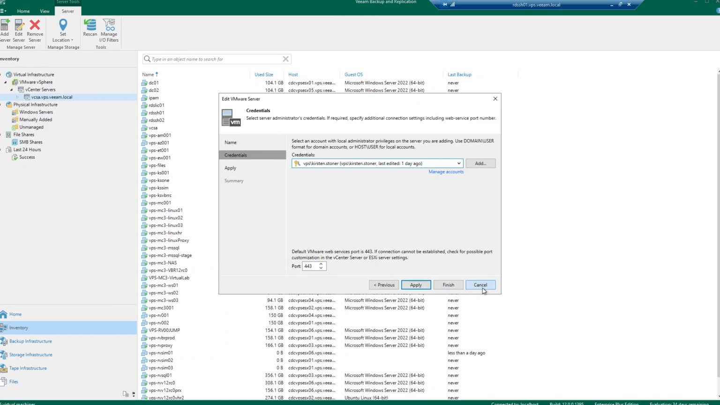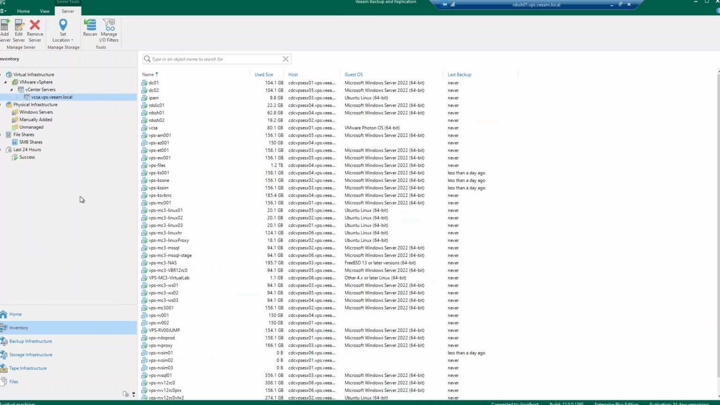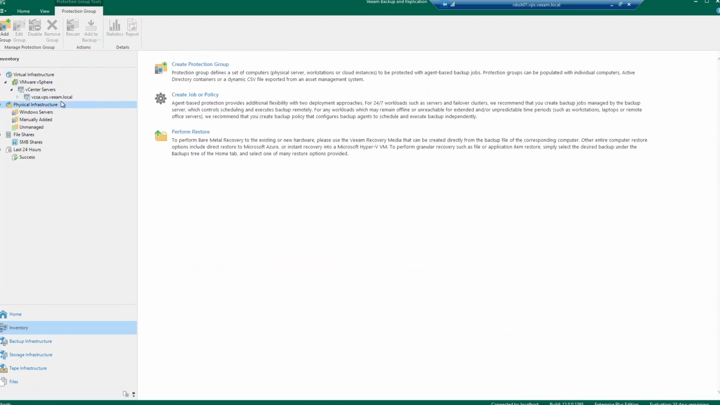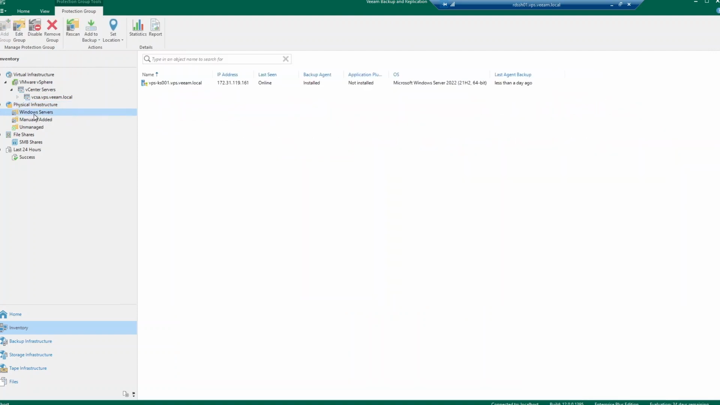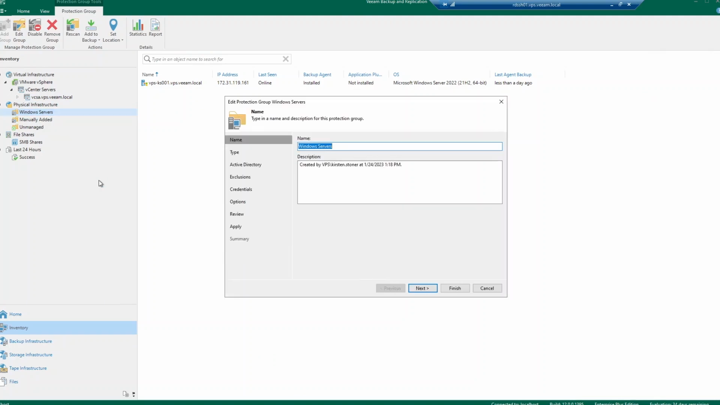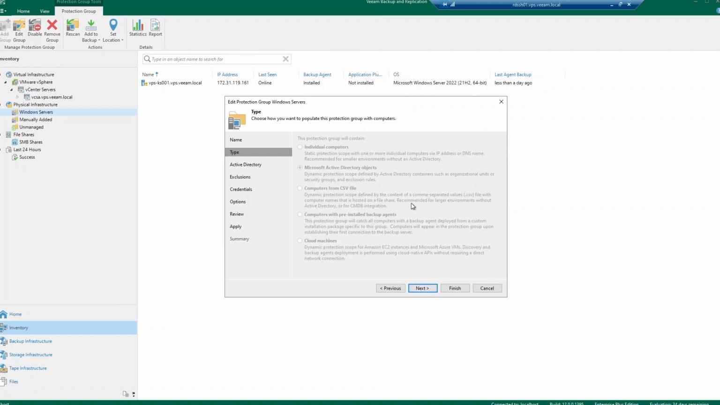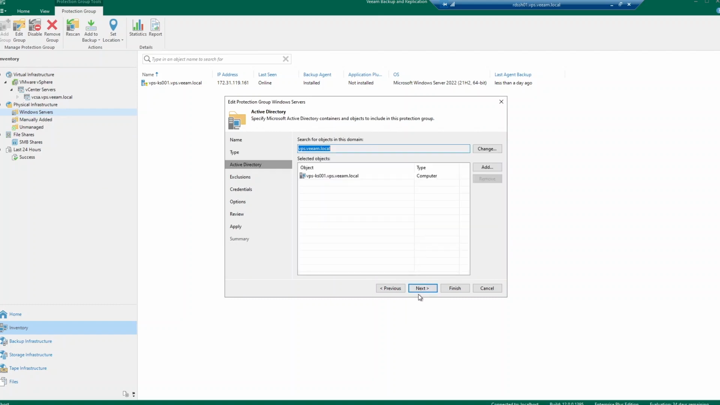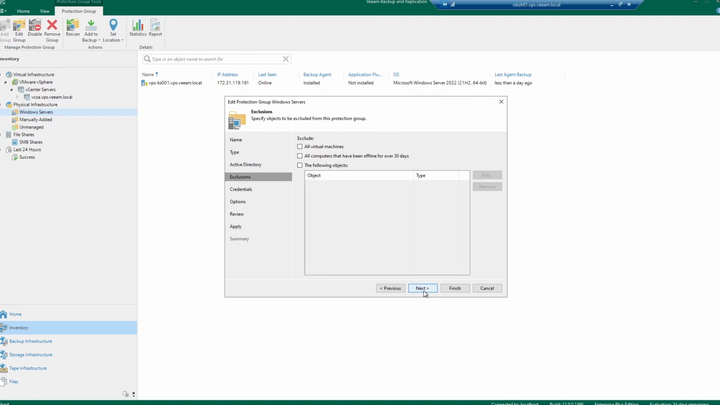If you're trying to protect your physical infrastructure, you're going to need to create a protection group that's going to include the computers and the physical servers that you want to protect. To do this, all you need to do is click Create Protection Group, add in the way that you want to populate the protection group with your computers, choose the computers you're trying to protect. If you need to exclude any objects, that is available to you in the wizard as well.